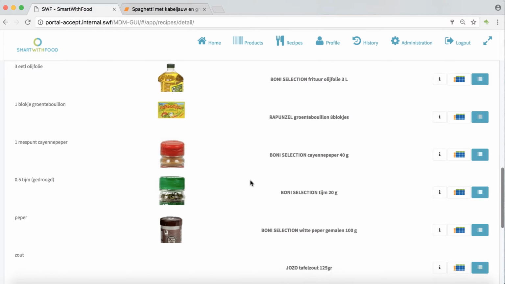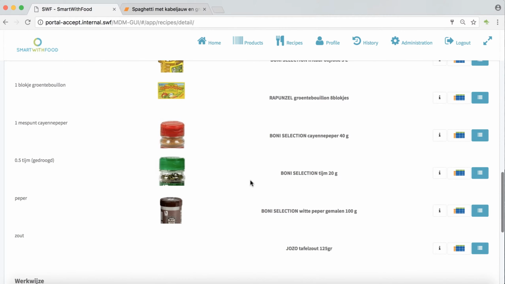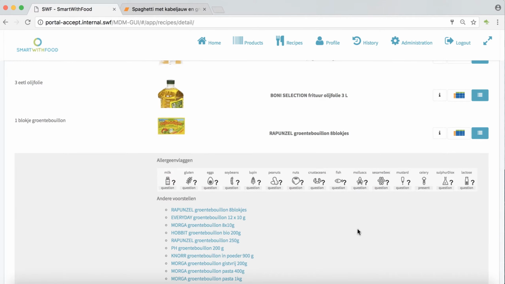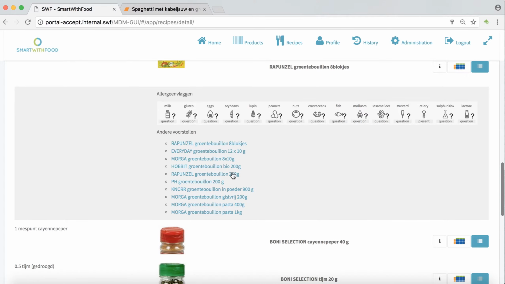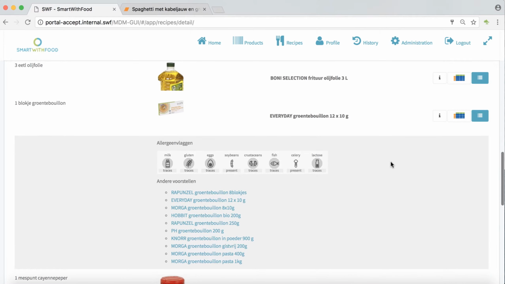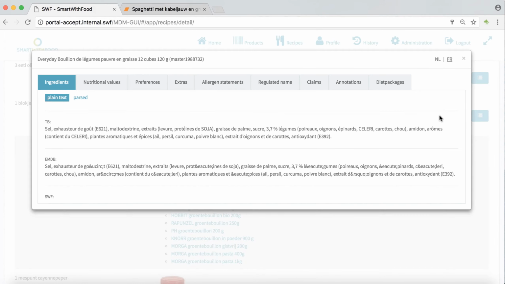You can choose the vegetable broth that the system suggested, but you can also choose any other product from the list with options. Notice that allergens change if you choose a different product. This is because the allergen status is related to the product. By clicking on the Information button, you can get more information about the product. You can see the ingredient list, nutritional values, and other supplementary information.